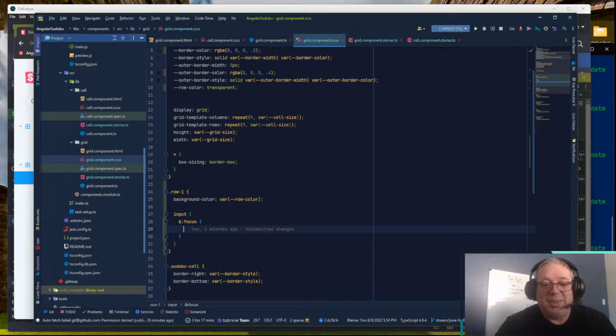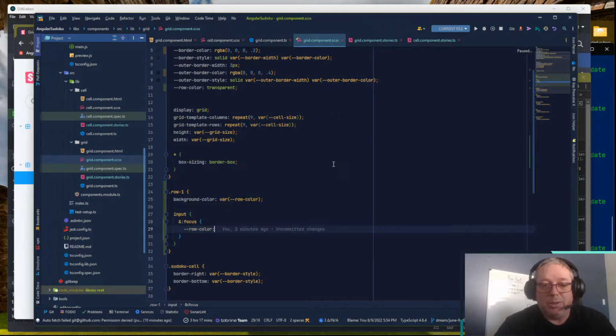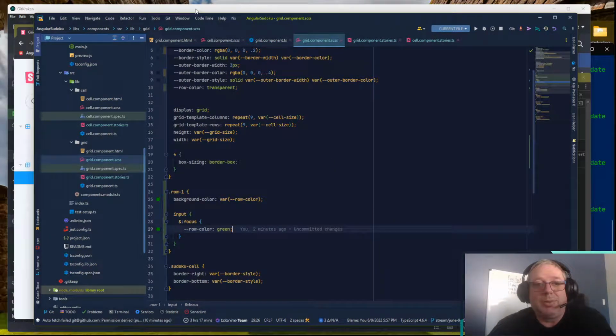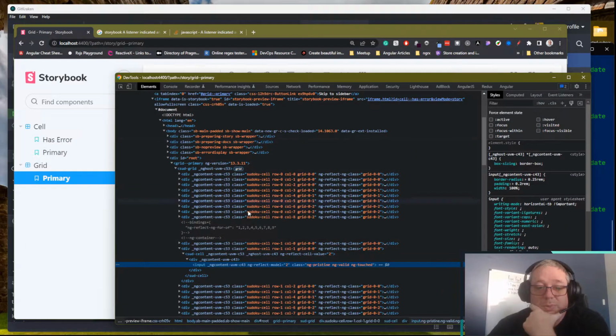We're going to set the input with the focus, and we're just going to say we want the row color to be green for now, just to see what happens if we do this. So if I click in row 1, nothing happens. If I click in row 2, nothing happens. Let's inspect and see what our issue is.